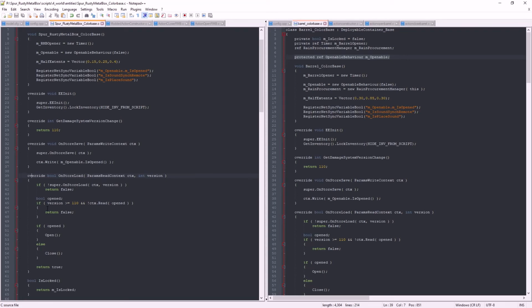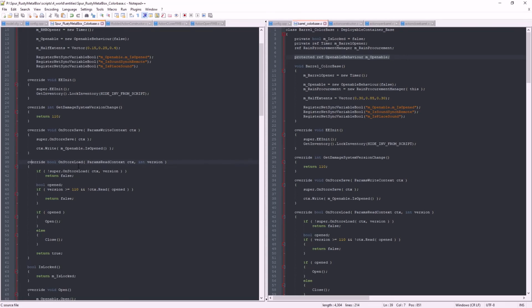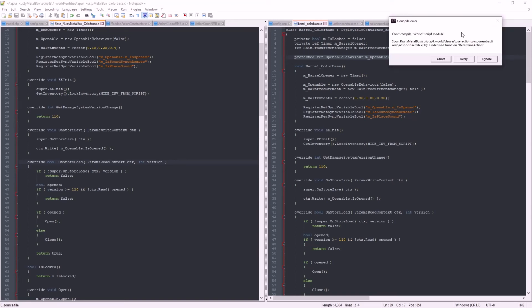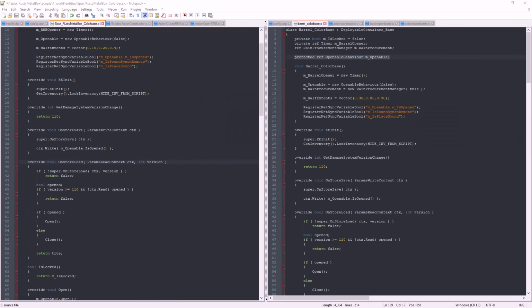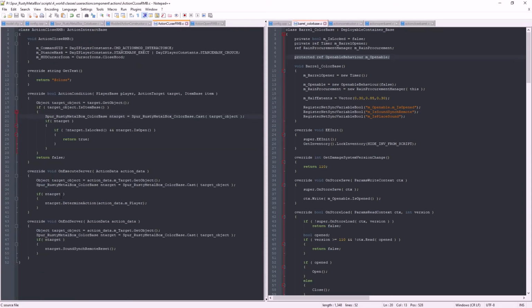Let's read that error again. Where is it? Oh, user action components. Close. Silly me, it's not in the color base, it's in the close script, line 39. So, don't think we need that.